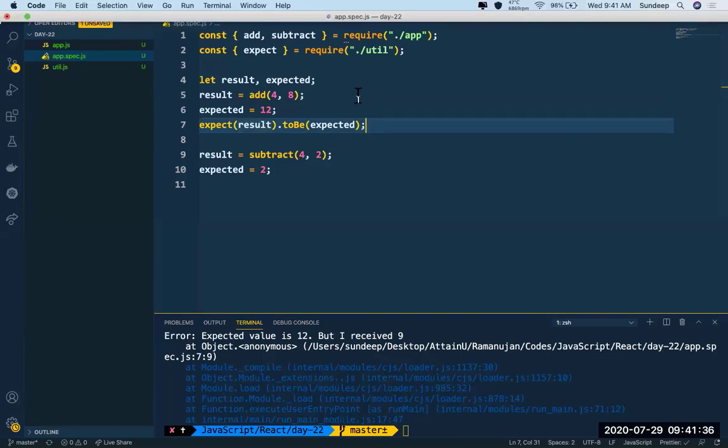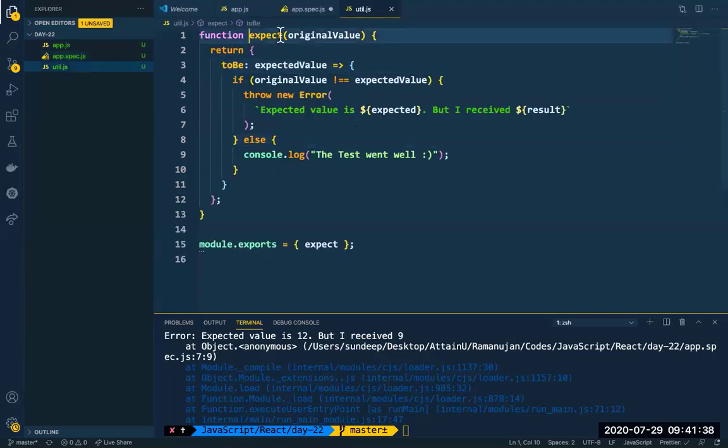So I'll come back to the code here. This expect is nothing but a function which is having a return object. Didn't get why dot to be? You will understand. You will understand. Patience is a virtue, and be patient.